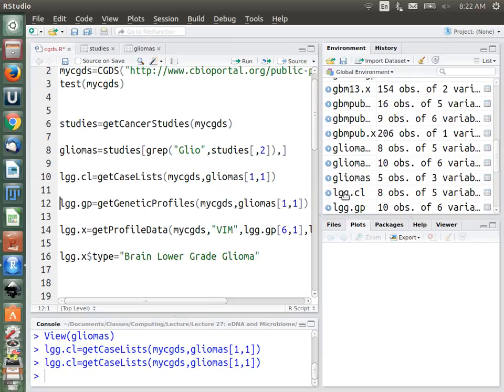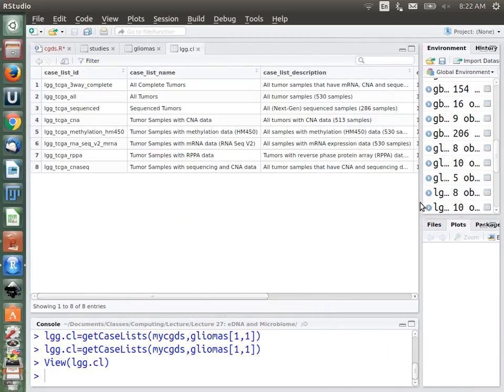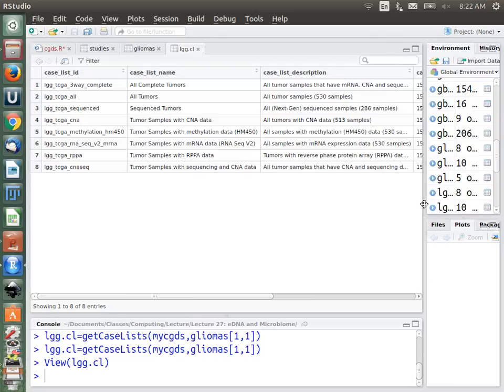And then if we go look at this, this is what we get. We have an ID now for each of these case lists. And this also gives us each way that this data can be divided. So we can have all complete tumors and all tumors. Essentially, this is all the data that is within there. All complete tumors gives you everything with all of the data associated with it. All tumors just gives you everything. And then we have sequence tumors. We just have everything that's been sequenced. This will cut out everything that we do not have sequences for.